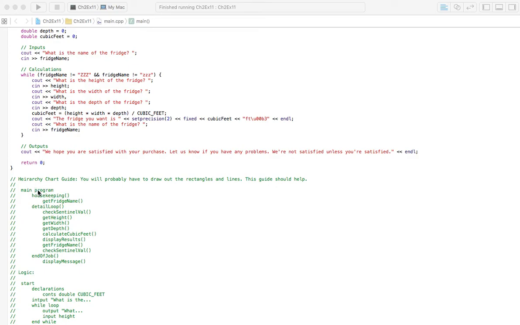So with the hierarchy chart, we have main program and we have housekeeping, get the fridge name. And with this fridge name, we're going to have the option to enter a sentinel value to end the loop because we're actually checking for more than one fridge. And you'll see up here that I've got 3 Z's as a sentinel value. And I've accounted for the lowercase as well, just in case somebody is lazy and they don't push shift and do the capital Z's. So we're going to check that sentinel value that's inside of the detail loop.